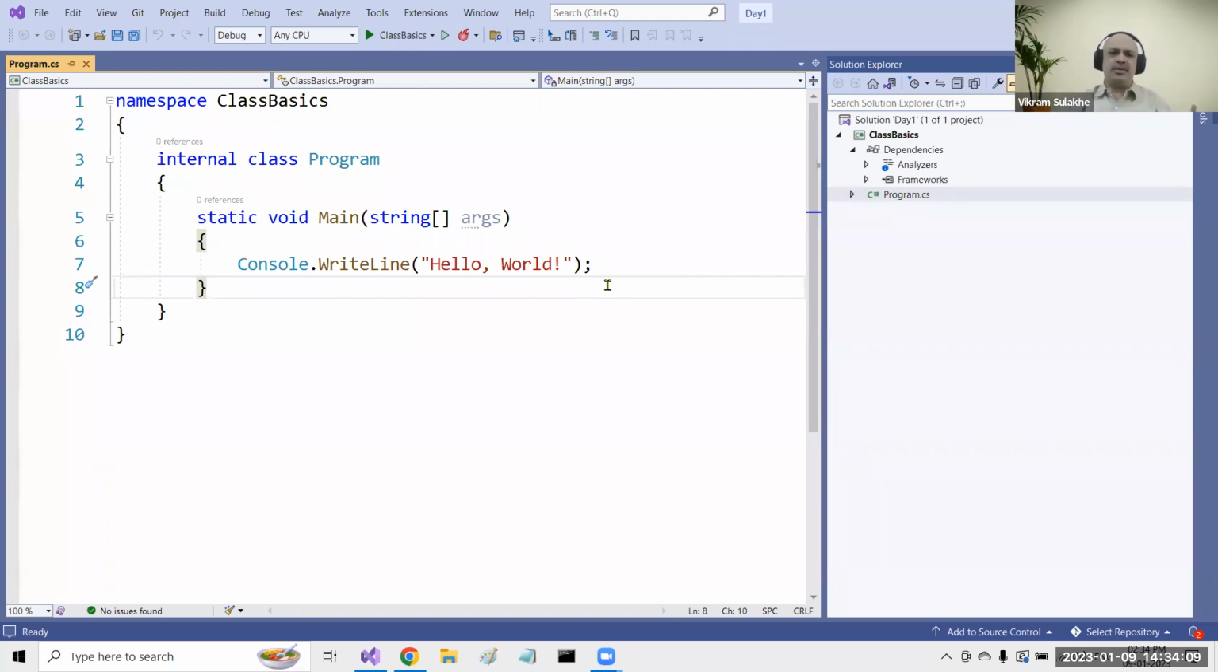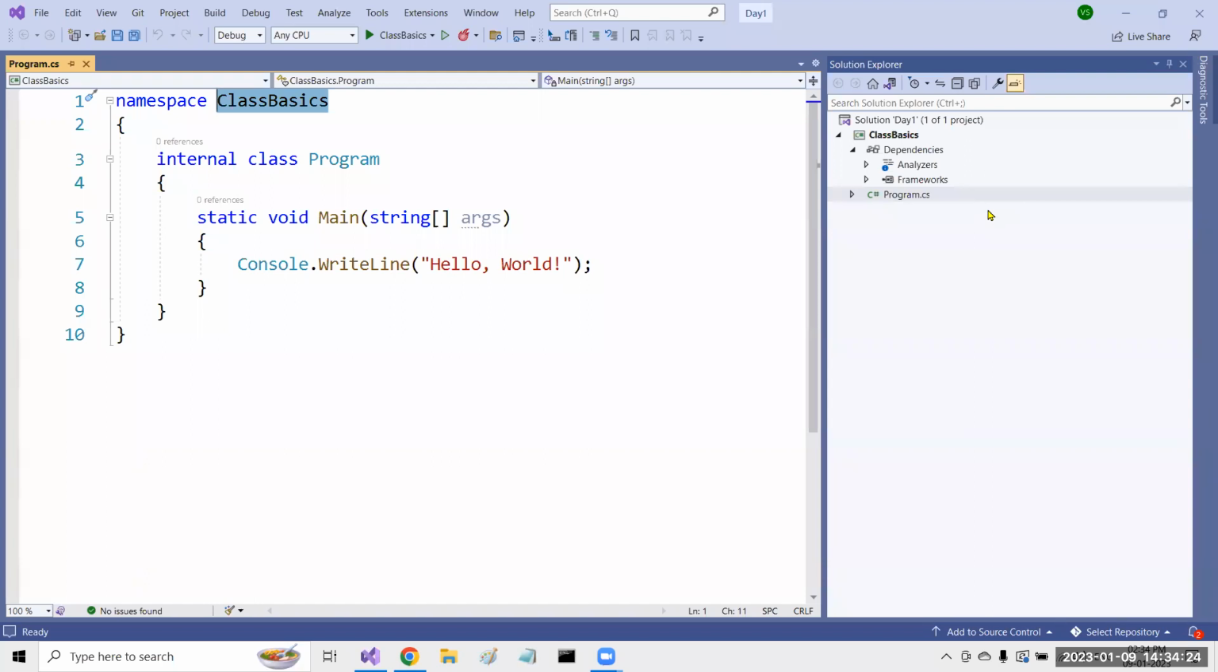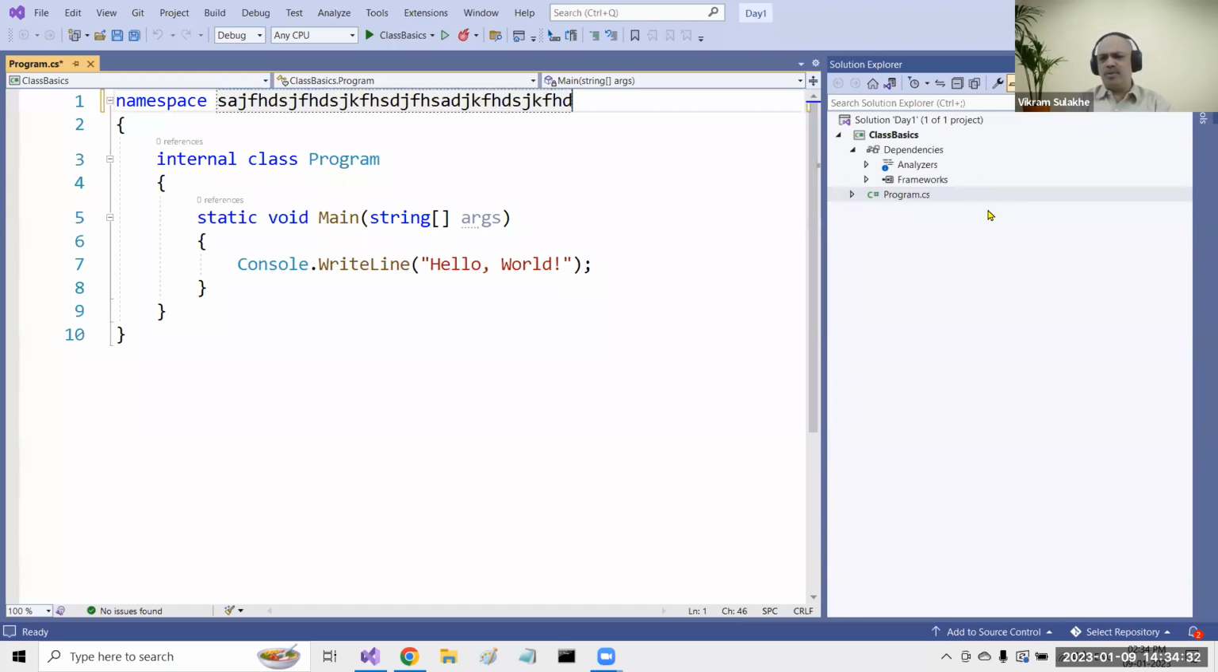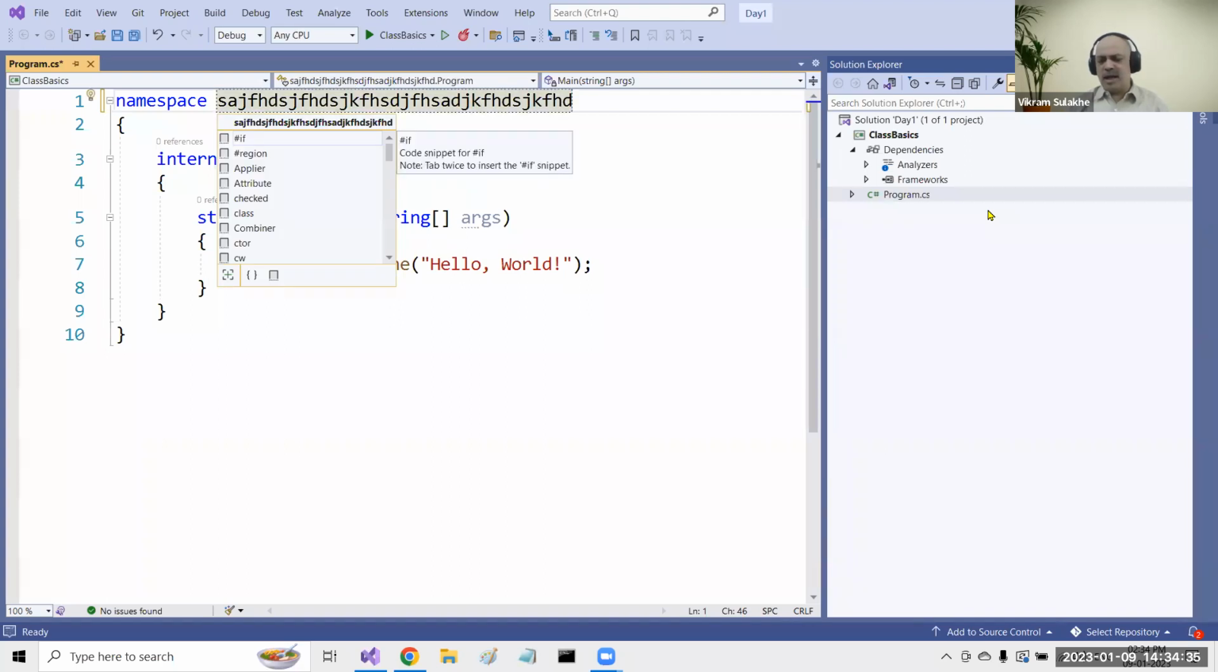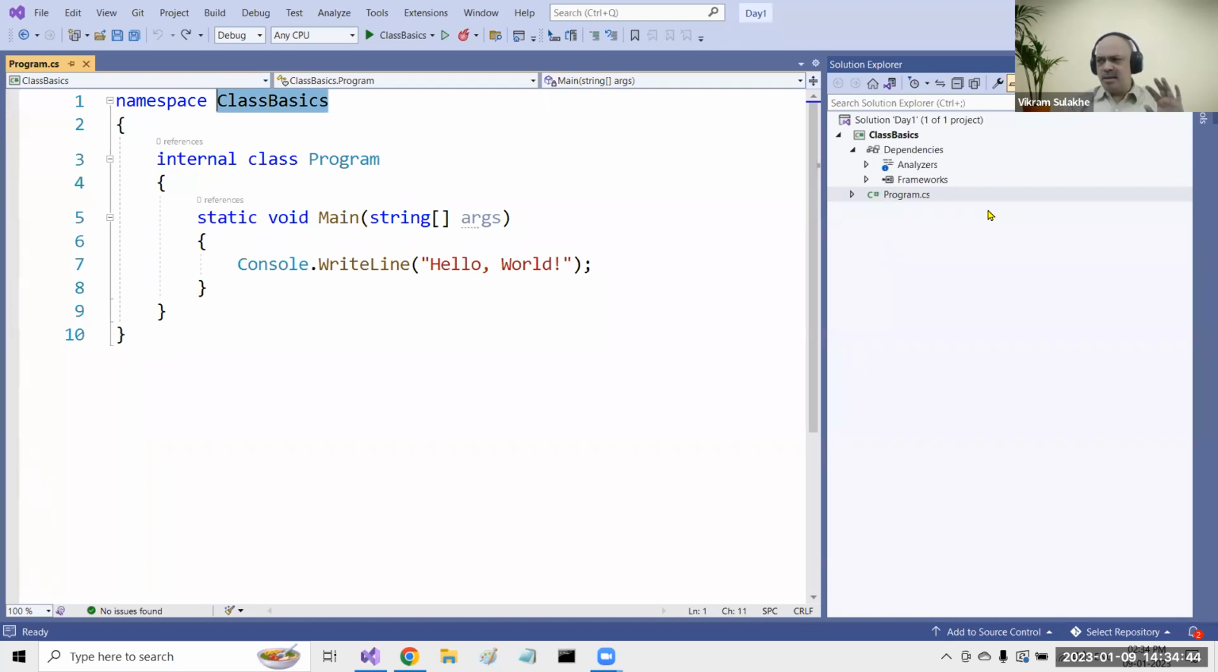Now let's try and break it down and see what all this is. First of all, you have a namespace created here for you. What name has it taken by default? Class basics. What is class basics? The project name. So by default it is the project name, but it is not important to have the project name. You can give it any name if you want. It doesn't have to be the project name. The default name shown to you was the project name, but it can be a different name if you choose it to be. That name is not important.